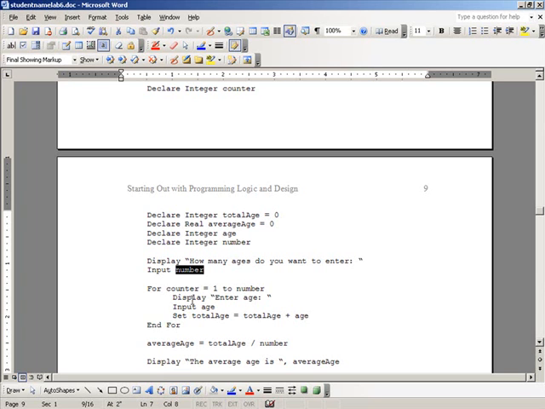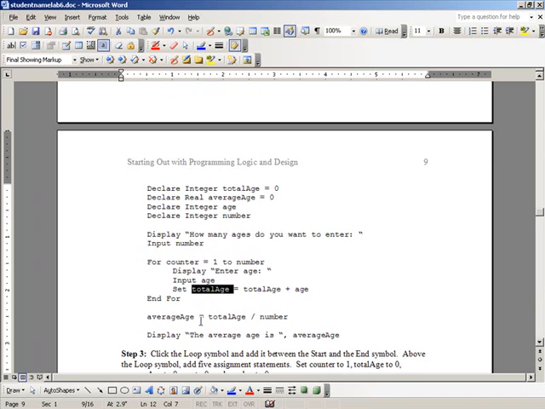Now when you go over to Raptor and you add in your flowchart, your condition is going to be while counter is greater than number, which is exactly what we have listed here in our for loop. And then simply inside of the for loop, we take an age, we accumulate it, and then we increment counter by 1. When that's finished, we do the things outside of our for loop, which is to average up age and display things.